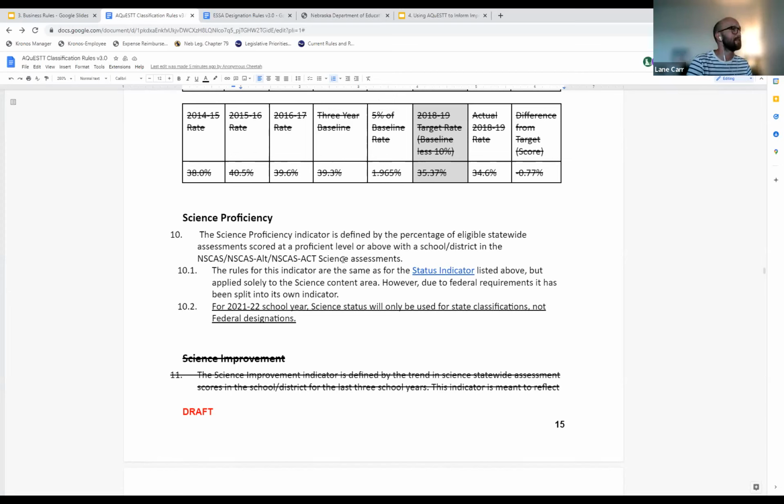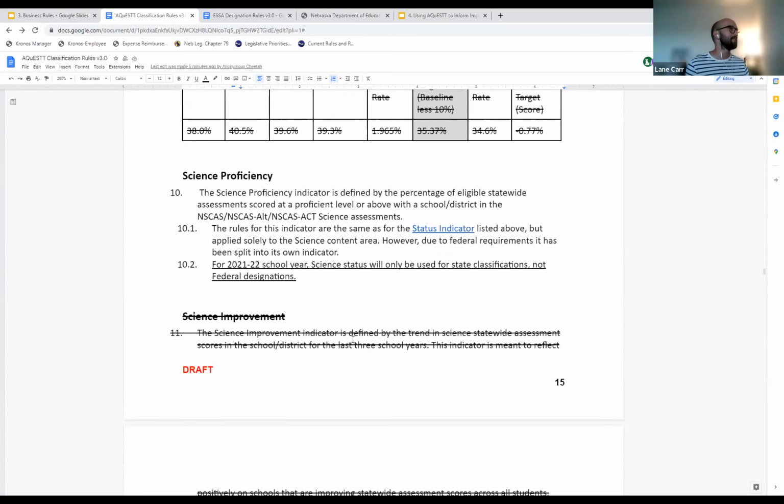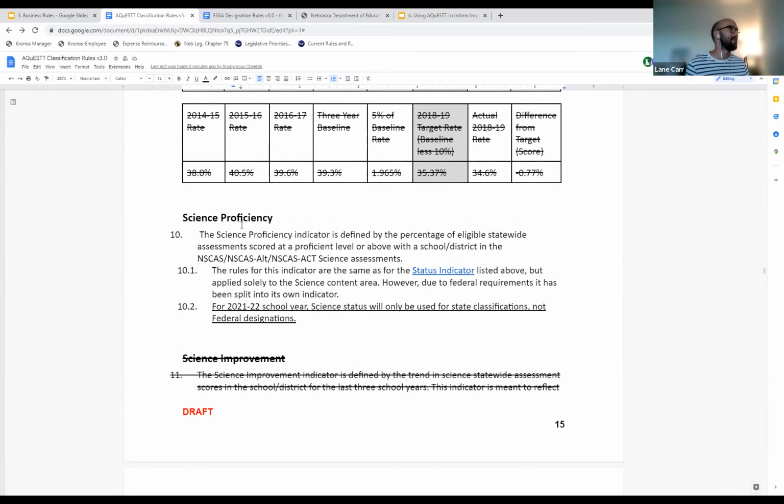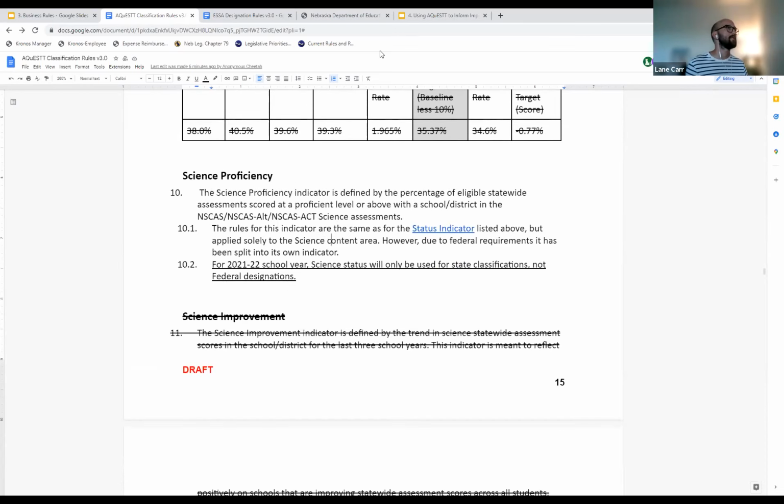The last indicator here that is only used in classifications and not in the federal designations is the status indicator of science proficiency as well as science improvement, which we're not able to do this year because we only have one set of science data. So this is very similar to the status indicator, which is why it's linked here. Basically, we look at the number of students that took the science assessment, and we look at the number that were proficient, and that gives us our science proficiency. And that will be used here for just the classifications.